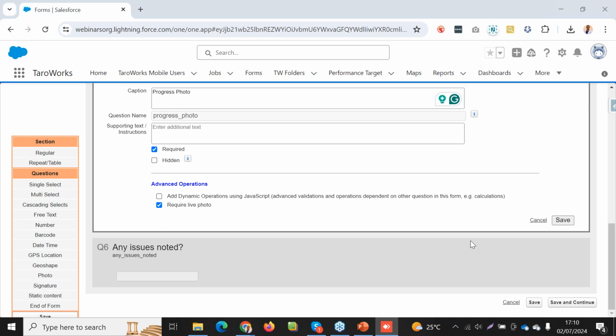Okay, so let's now switch hats and become mobile users. Let me just connect.